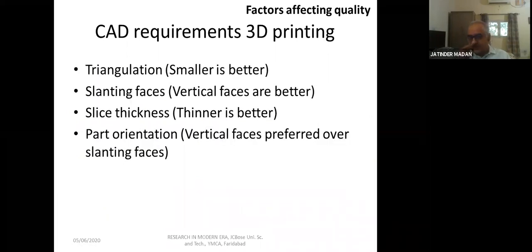So what are the CAD requirements in 3D printing? How can we improve the quality? One thing, as you have seen in the previous slide, is that once you have the CAD model, you need to do the triangulation. Smaller is better. The smaller the triangle, the better it is. The larger the area of the triangle, the higher the approximation and higher the error. Slanting faces: we'll come to how slanting faces affect the quality. Vertical faces are better in this case.